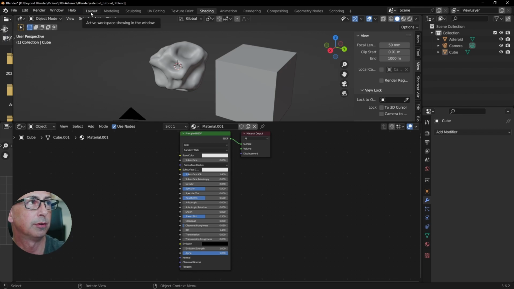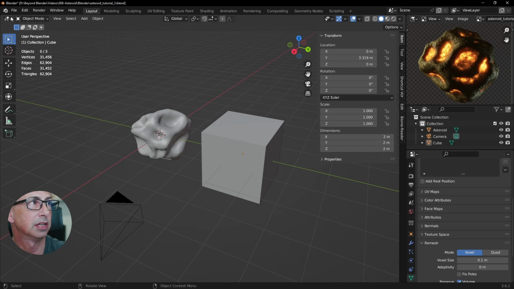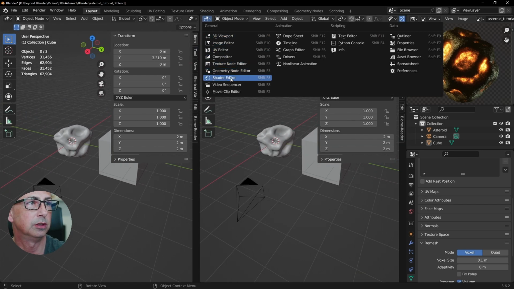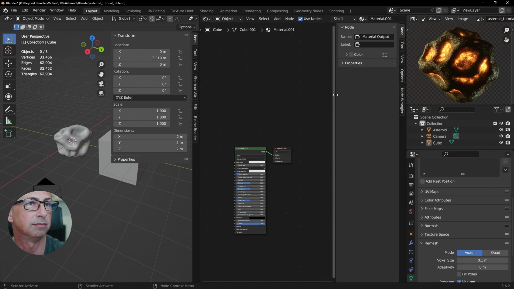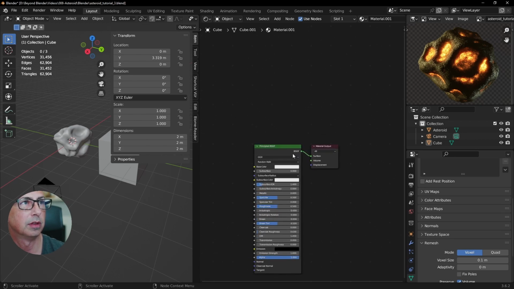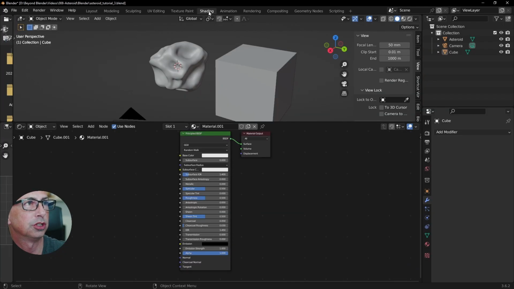In contrast, if I go back to layout, yes, I could do materials here, but I'd have to either split the window like this and switch one of these to the shader editor and maybe collapse this window with N and so on and so forth. But that can get messy quite quickly, so I don't tend to do that too often. I usually click on shading and I have my shading workspace there. So first question is, where do I find it? Right there in the shading tab.